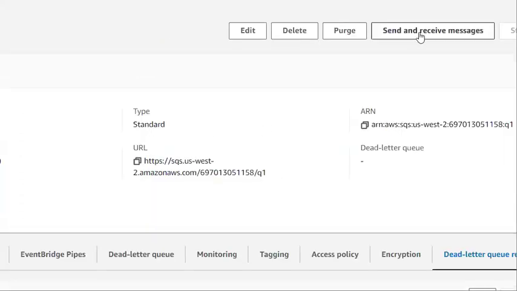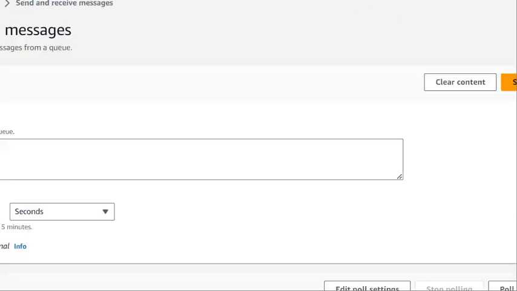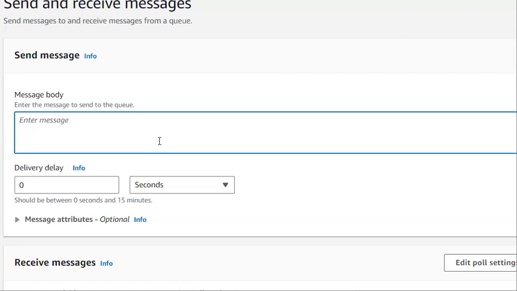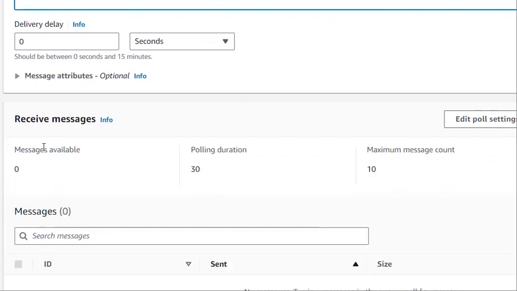Now I'm expecting to send and receive a message. For this lab, I'm expecting to create one message, send it, and check whether that message has moved to my queue or not. And in this I will also show you how to send a message, how to receive a message from the AWS Management Console, and how to delete that message as well.